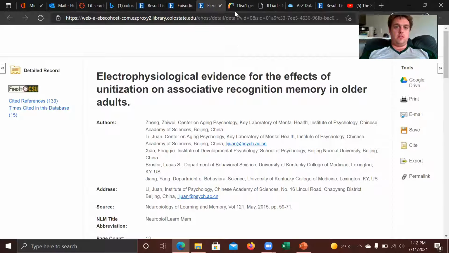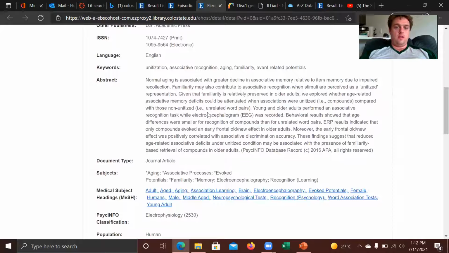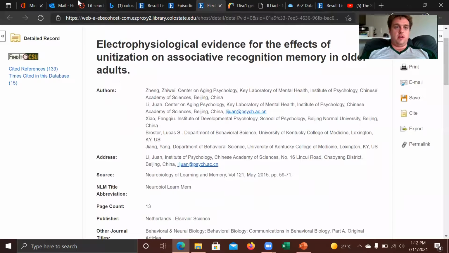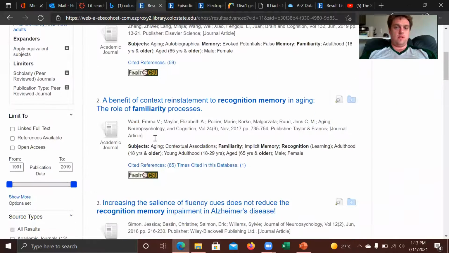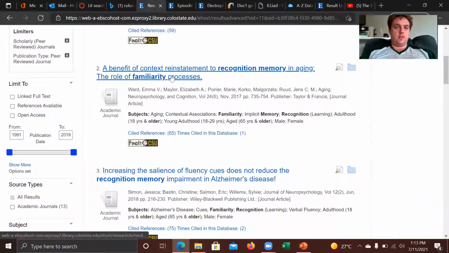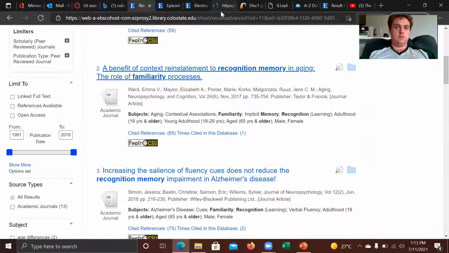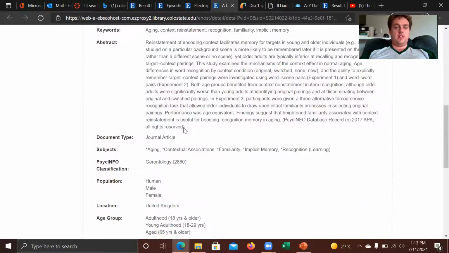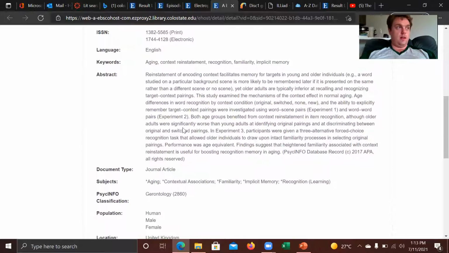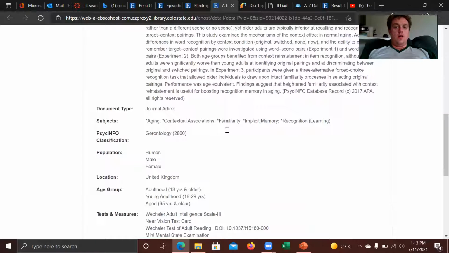Okay, that one's also electrophysiology. Maybe I read the abstract and I don't like it too much. Let's go back to our results. Say I click on this one and I read the abstract and I say, okay, that's good. I'll keep that one. So now you've cut it down a whole lot further through the abstracts. Maybe you get it down to even fewer articles.